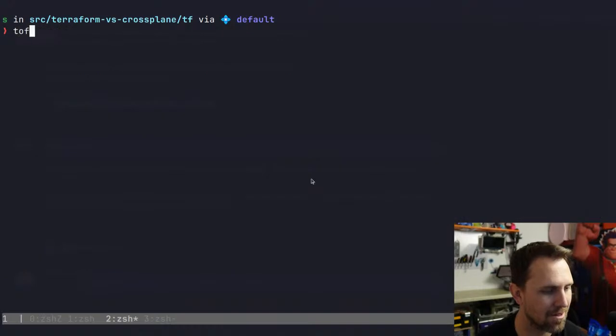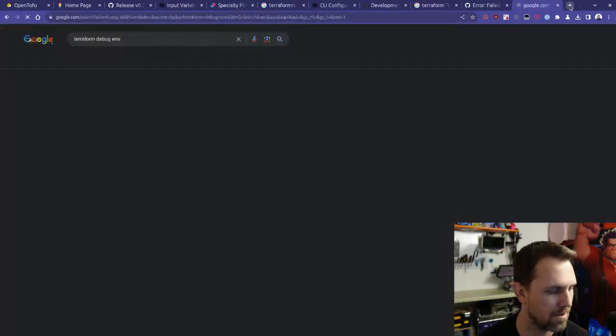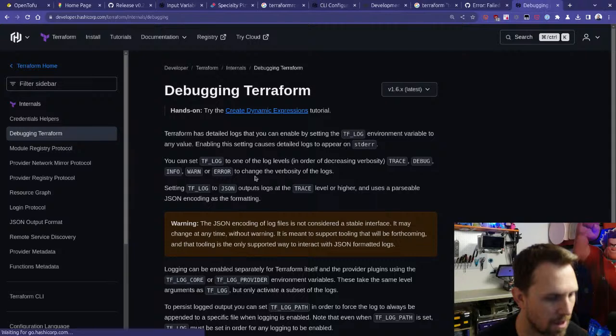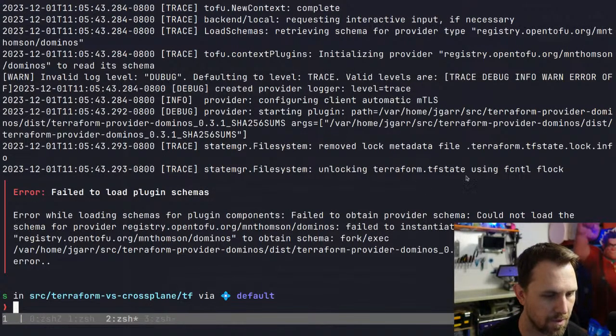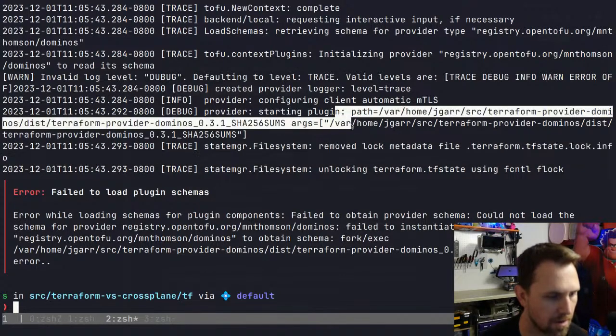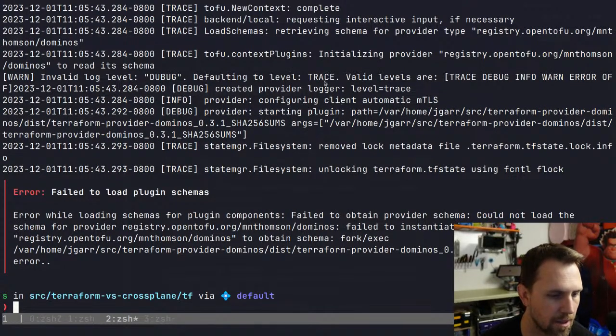There's a debug environment variable, right? TF log. That's it. TF log. Tofu apply. Trying to run a lock. Remove lock metadata file. Provider configuring client. Automatic MTLS. Trace.